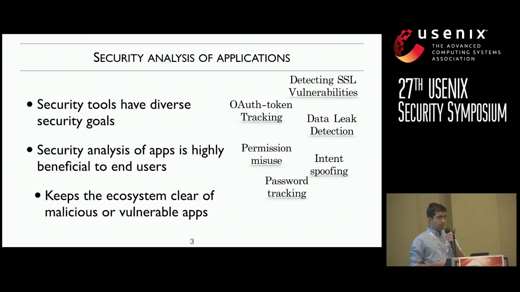Now, these tools are extremely beneficial to the security community as well as end users because they help to contextualize traditional program analysis techniques to mobile apps, as well as help to keep the application ecosystem clear of malicious and vulnerable apps. So these are quality tools, and they are extremely valuable.